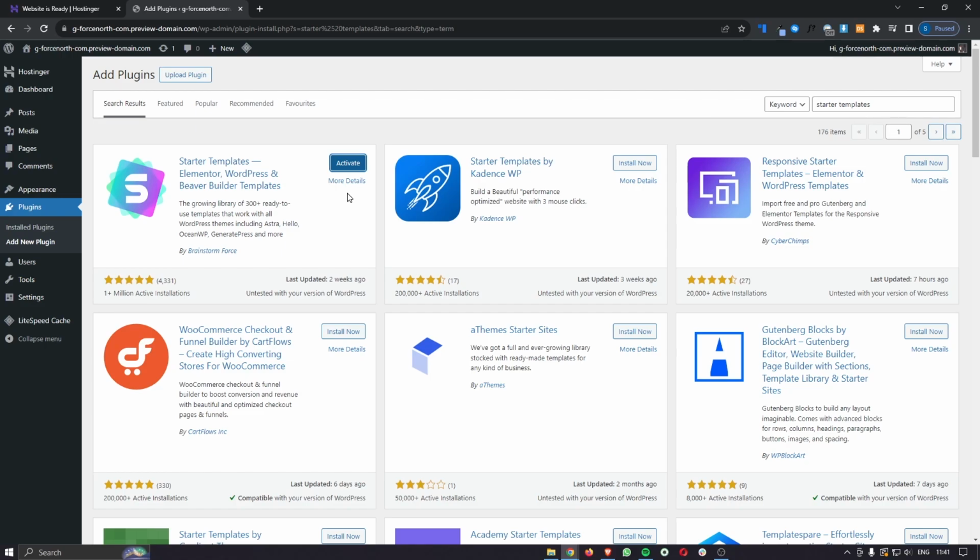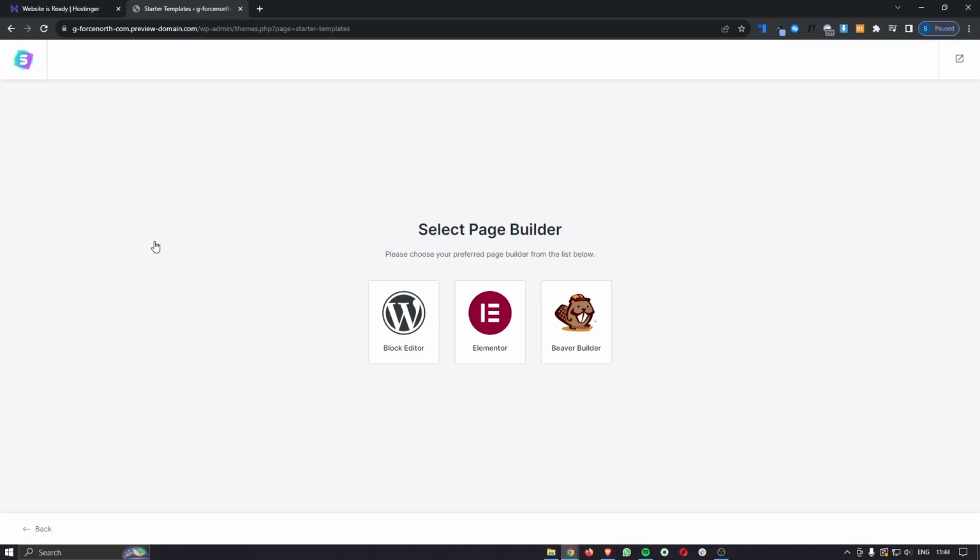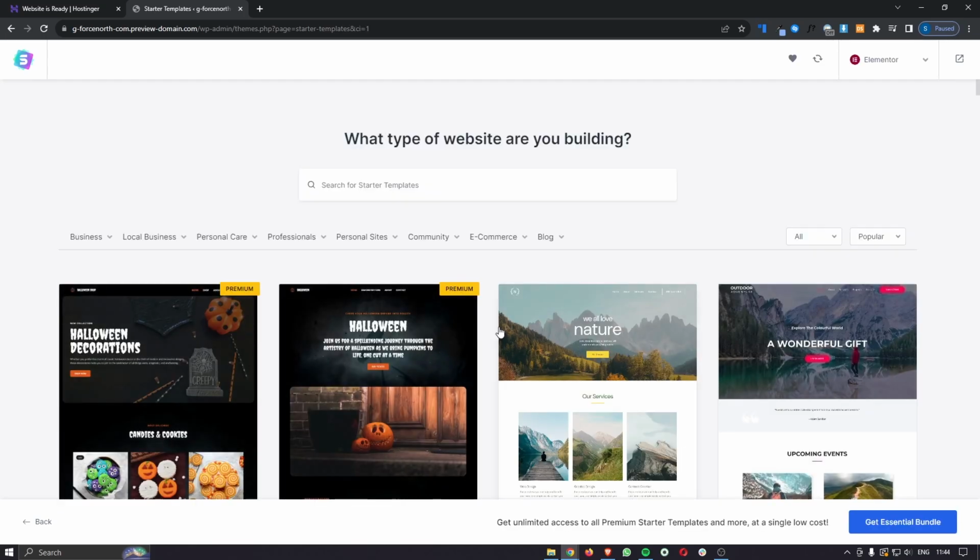And this will go ahead and start installing this plugin to your WordPress. Once that has finished installing, we can then go ahead and activate this, and it will take us over to this page. So this is now inside starter templates, and it's going to ask us to select a page builder. The one that we want to select is Elementor here in the middle. It is by far the best page builder for WordPress. So we can click into Elementor.